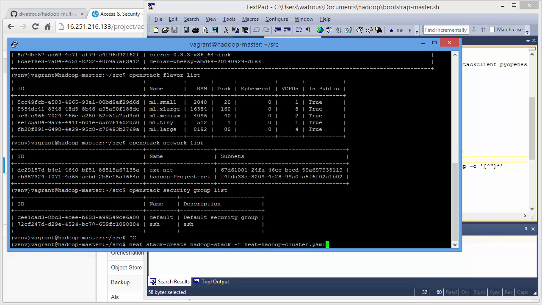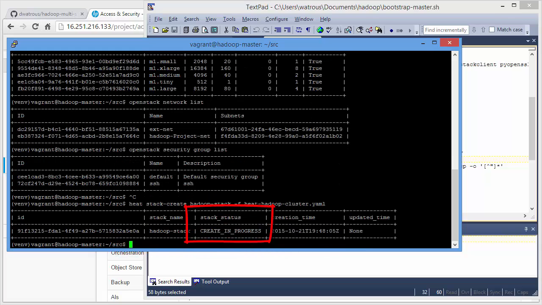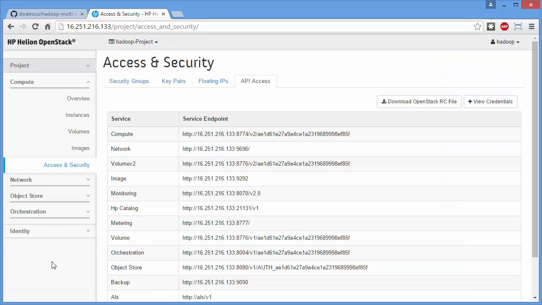So just a quick recap, we're inside of a virtual environment. So we've activated a virtual environment where we know that we have the OpenStack and heat clients installed. We also have updated our heat Hadoop cluster.yaml file with details about our environment. And this command says I want to create a new stack, call it Hadoop stack, and base it on this YAML file, which is a heat template. Okay, you'll see it comes back and tells me the create is in progress.